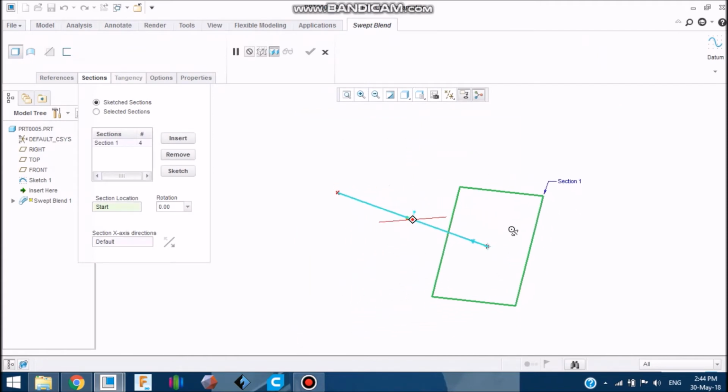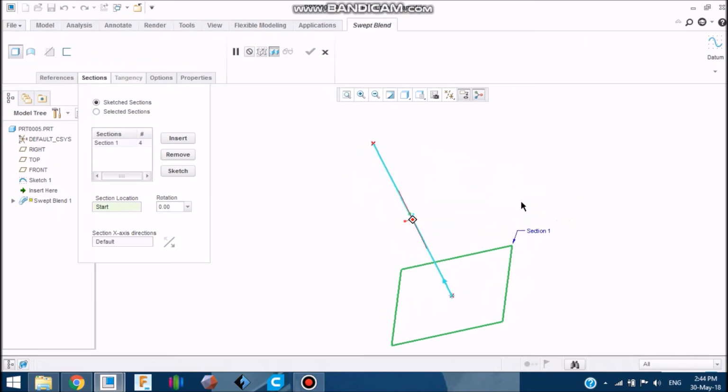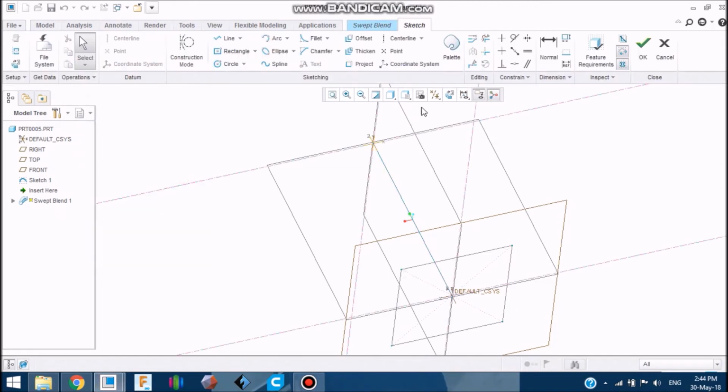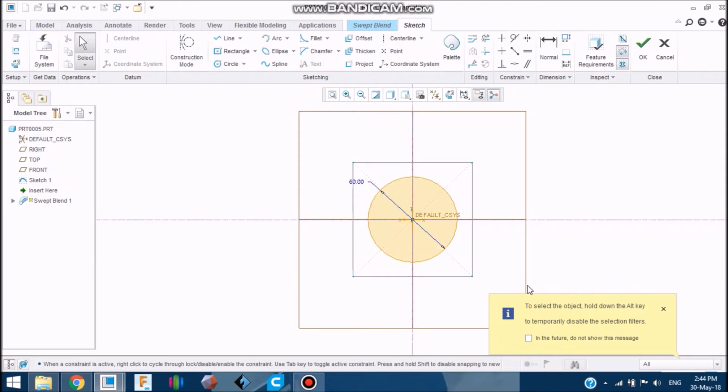Now, as you can see in this orientation, only one profile has been sketched and the next profile is yet to be sketched. In order to sketch the profile at this point, go on and click insert. When you click insert, you could see that the point here gets highlighted. Give it sketch, and the plane reorients at this point. Now here go on and draw your circle. Let the circle be 60.